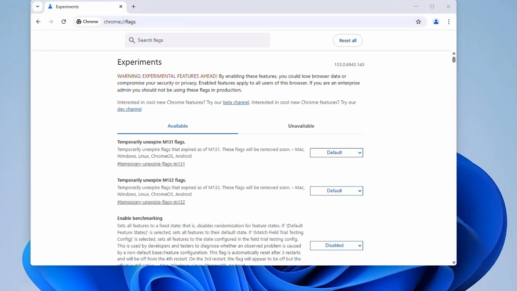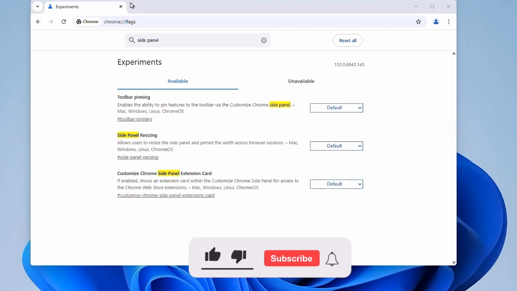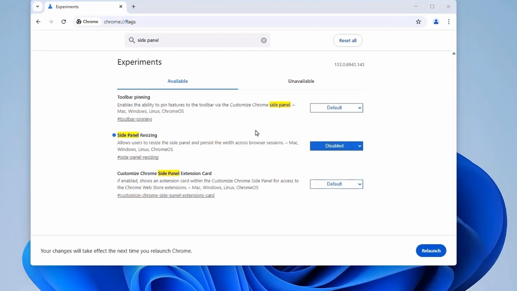Over here, all you have to do is in the search panel, just simply search side panel. Now, once we do that, you will come to a page where you will be shown all the entries regarding side panel button. Now, what you have to do is simply come to this option right over here and choose disable. Then just simply scroll down or just simply click on the relaunch application right over here.